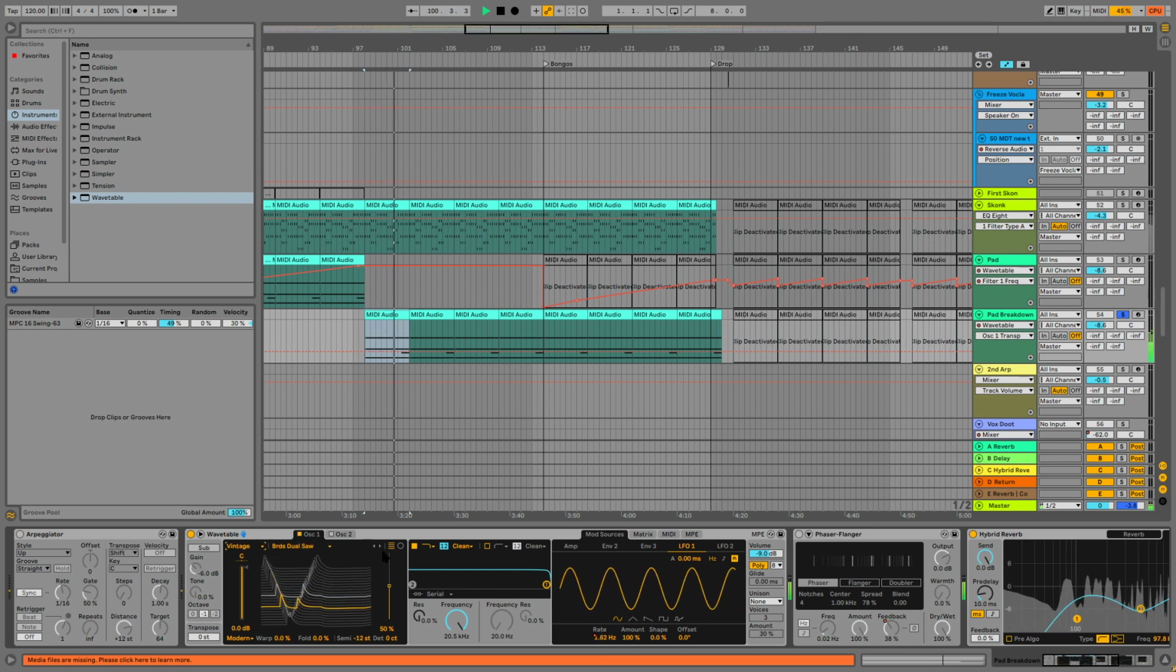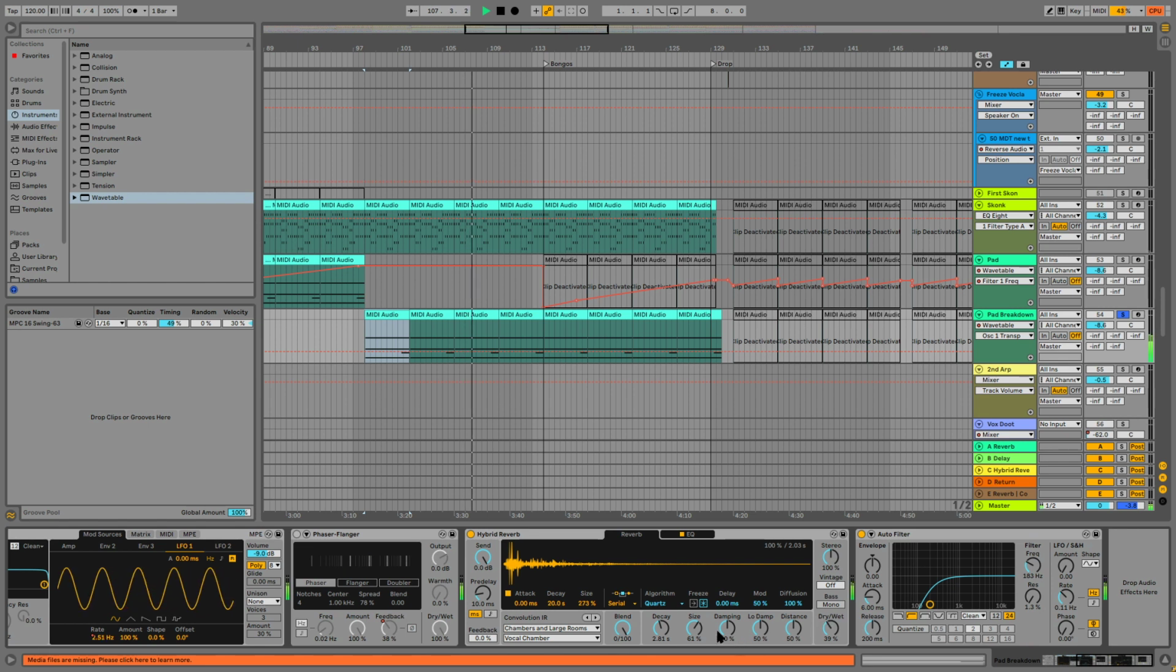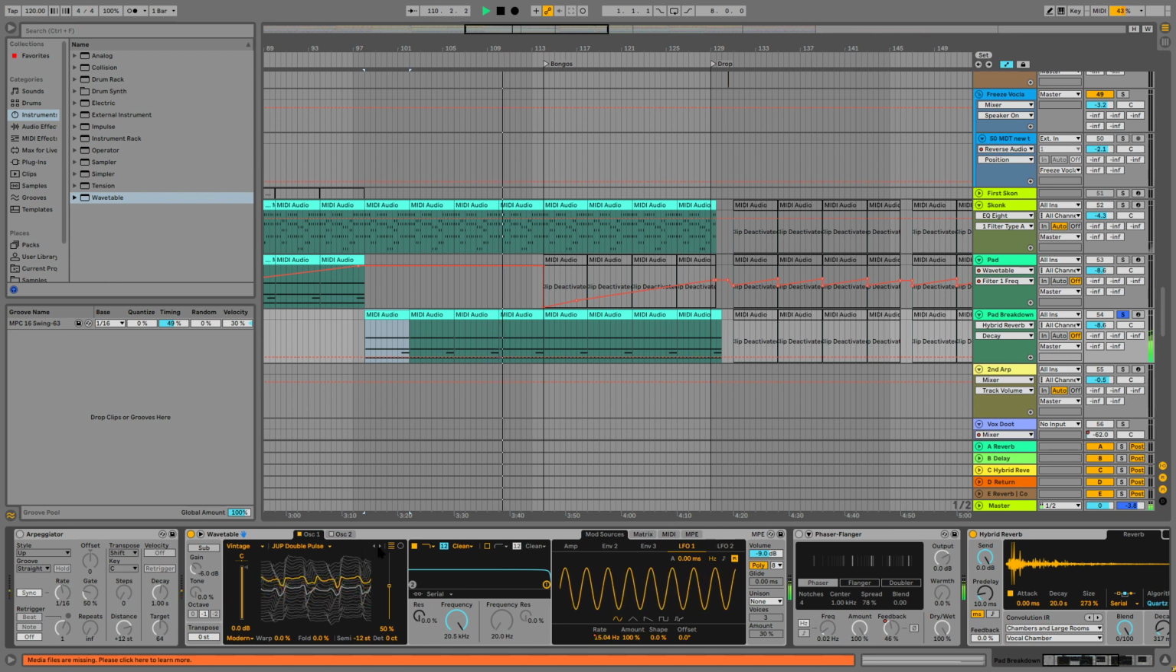Let's go for something like vintage. Ooh. Let's bring the reverb size down and decay. Kind of nice. Let's give this some classic chorus or unison.